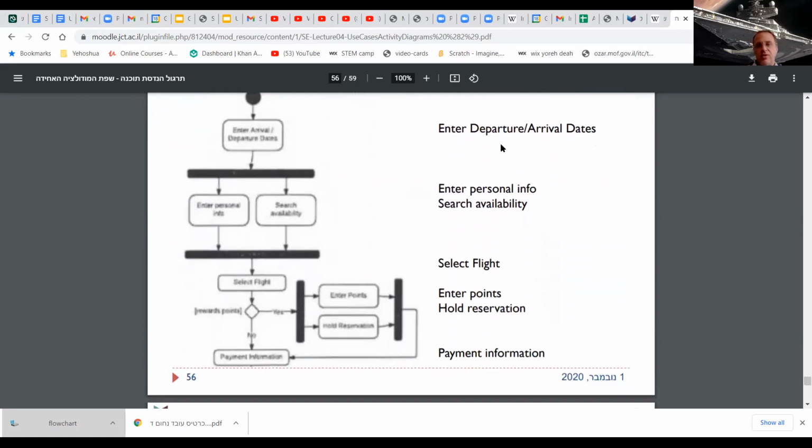So: enter departure and arrival dates, enter personal info, search availability. You have to do both of these things before you go to select flight. First you put in the dates, and then you check availability, and you also have to enter personal information. Now, you can't continue to here without having done these ones. And we won't go to this state until these two are done. So you can say, well, why did you just put one before the other? Why did I draw it like this? Why not just say first search and then check this? So what's the answer? Can anybody tell me?